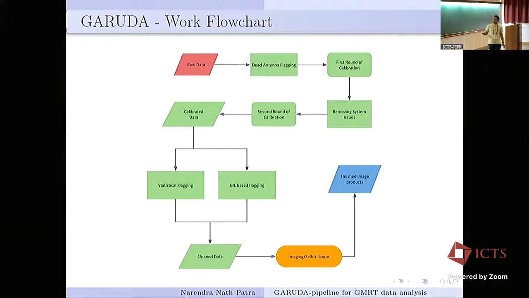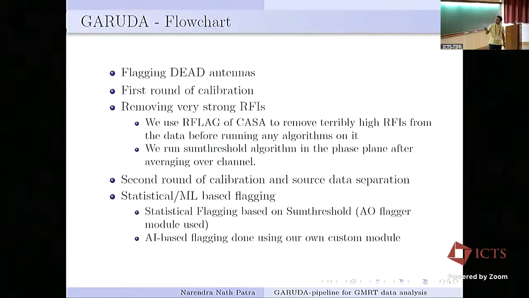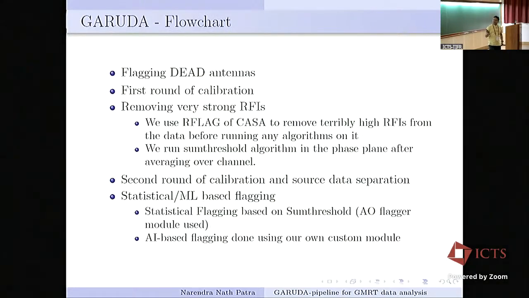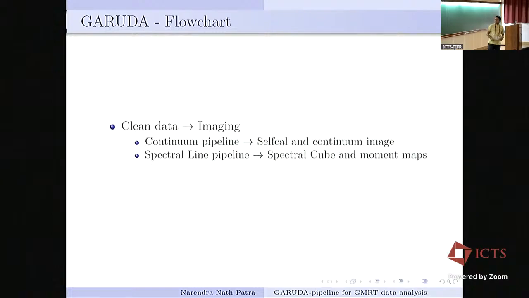Then you go to the imaging pipeline. So this is again the same thing which I mentioned in the last slide. The only thing is that for removing the strong RFI, we use modules from CASA, and then we also have our ML and statistics based flagger, which we use in between. So we use both CASA and our own developed module to do the data analysis, right? So now, once you have this clean data, you can go for imaging.